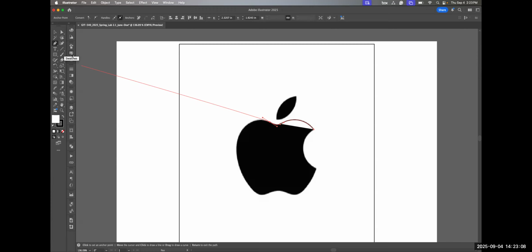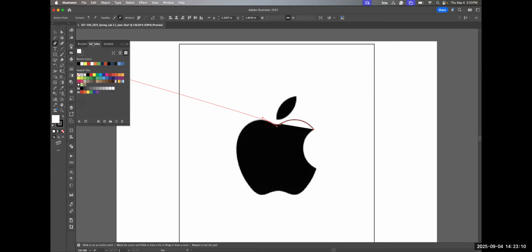Your guys' is probably on the other side. In your swatches, sometimes it shows up as natural black and white. Sometimes it might give you a color. It just depends on what you used last in Illustrator.